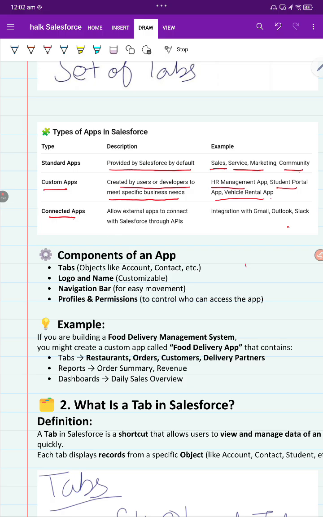Then after that, the connected app allows an external app to connect with Salesforce through the API. Any external app connected with the API of Salesforce is a connected app. For example, integrating with Gmail, Outlook or Slack. If you are integrating with them, then it is a connected app. And one more is the console-based application.